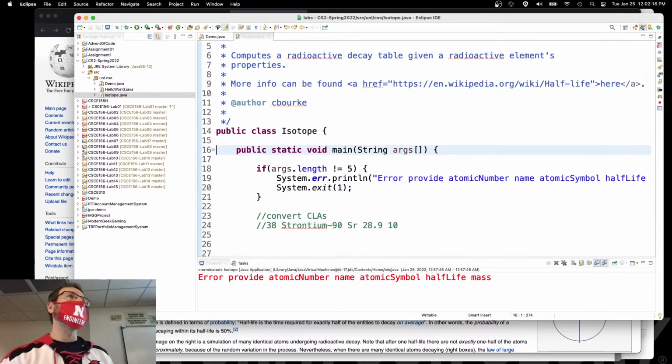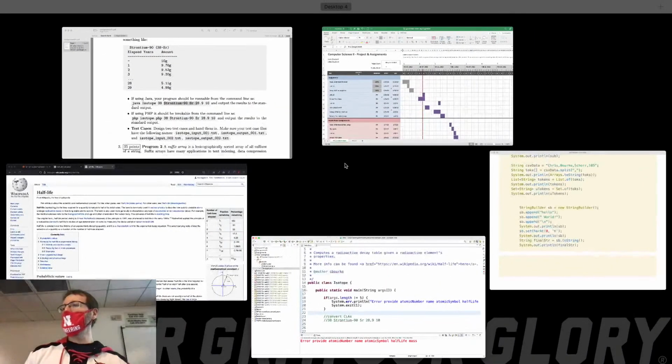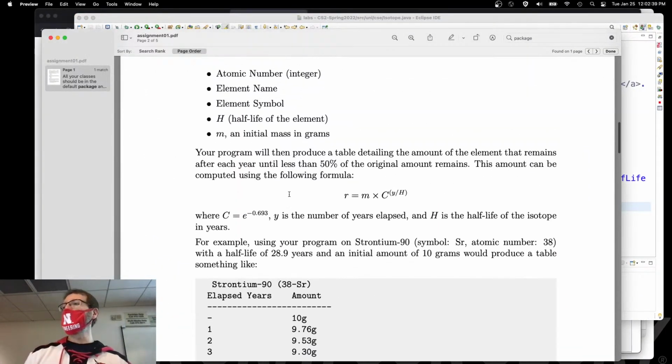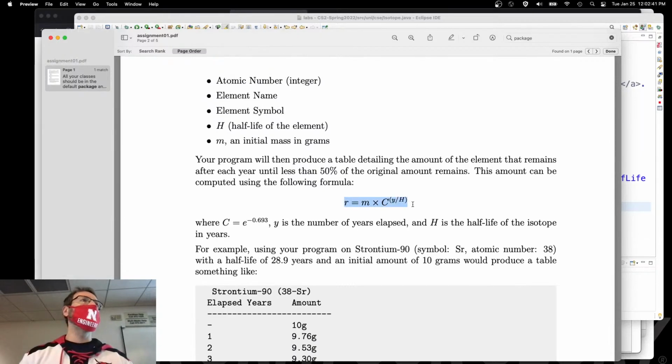Non-trivial functions need documentation. Main is a trivial function. Everybody knows what the purpose of a main is. It's the main entry point of the program, right? Later on, when we look at more methods and functionality, we'll start to discern what is a trivial function and what's a non-trivial function, all right? Okay, well, here, let's make our first function. I want to know how much I have left given the number of years and the half-life and the initial mass.